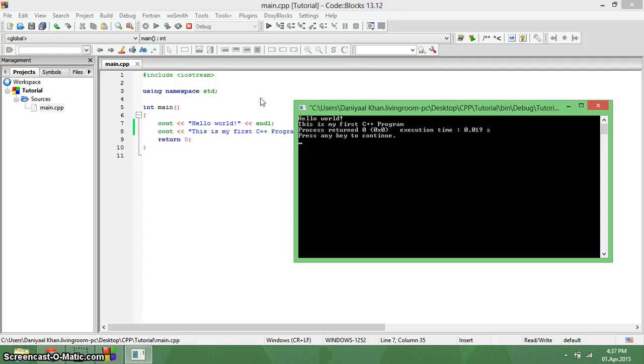And basically this is what I wanted to show in this tutorial. In the next one we'll be getting into more detailed applications of cout and everything. It might be complicated at first, but trust me, it gets easier.